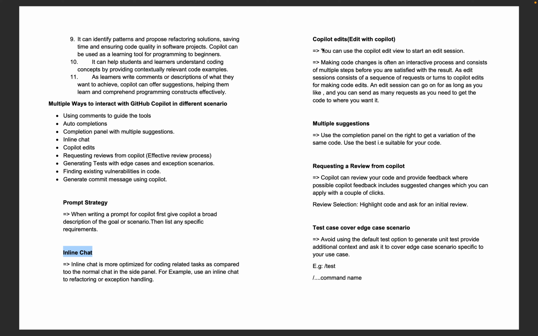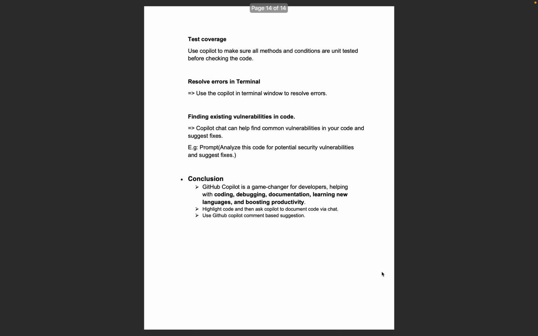You can request a review from Copilot. You can highlight as much code as you want, otherwise it will review your whole component, and you can ask for the initial review. Test coverage, I told you here. Test coverage will be like a scenario and exception scenario. You can ask this, and here you can see the command: press slash and give the command name. I'll show you all these things.